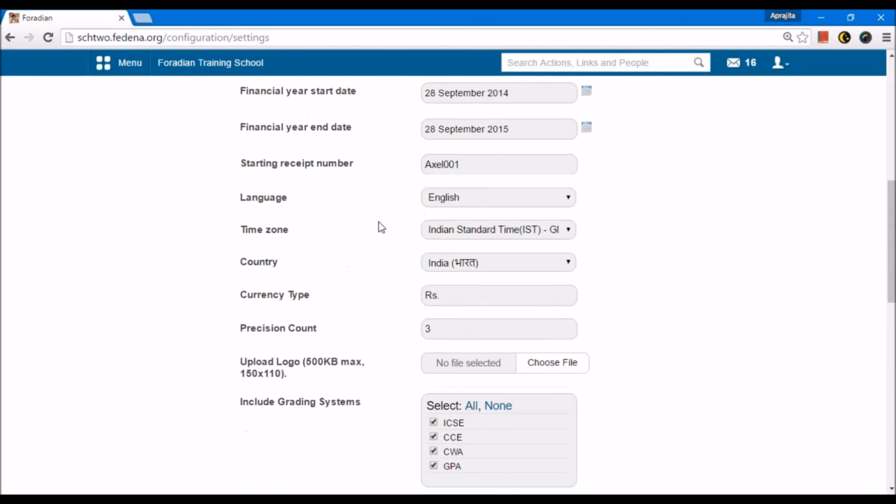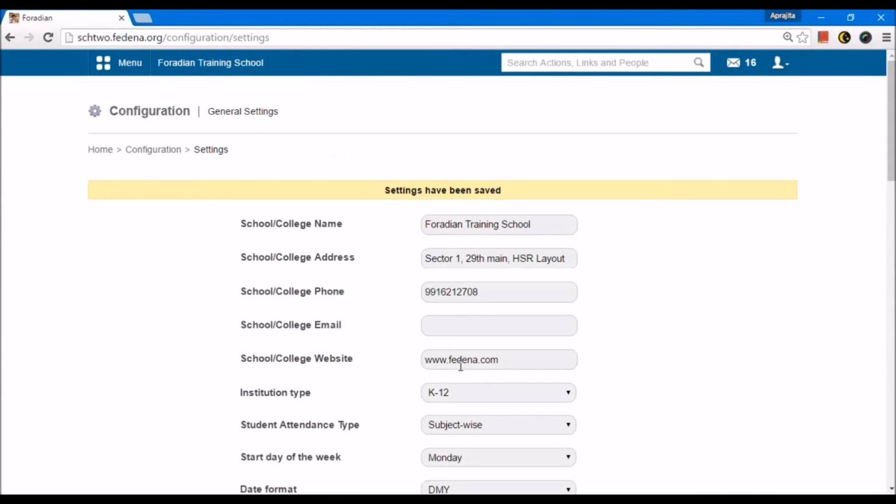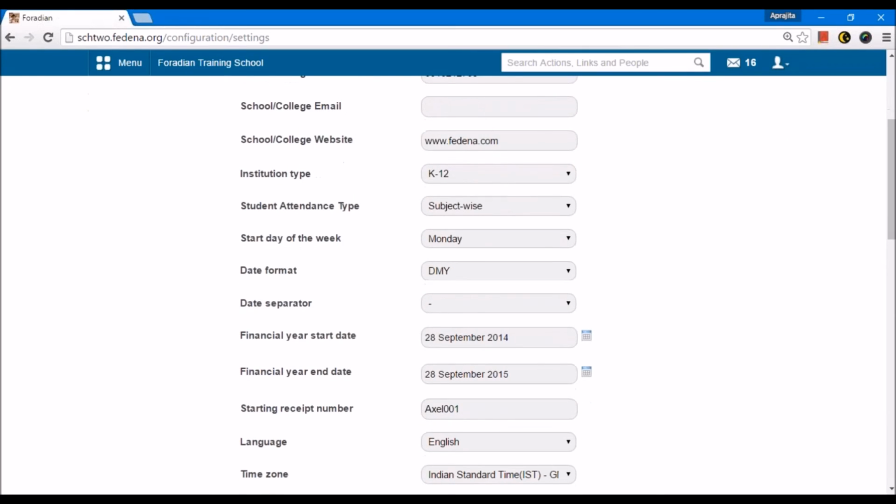Once the administrator has done all these settings, he can save them. Saving them, the changes will be reflected inside FEDINA. For example, the name of the school or the institution will be available here. It will also come on the home screen. Address will be a part of the report. The institution type will change the way course or class appears.